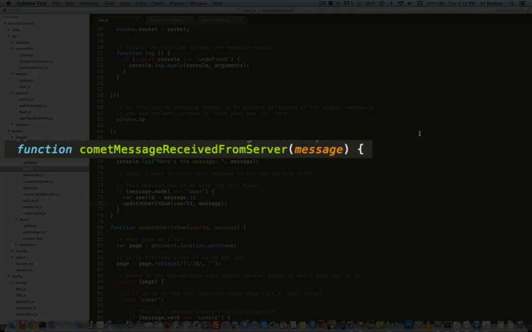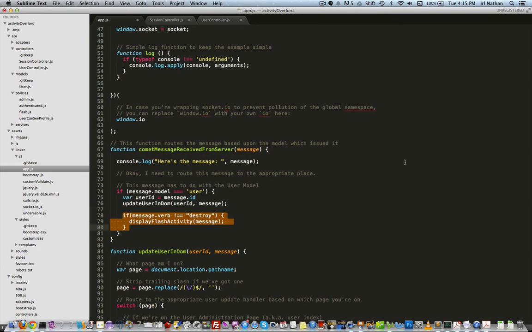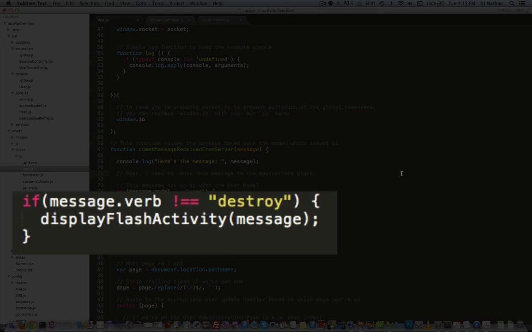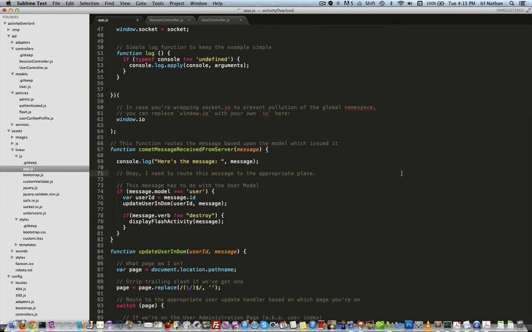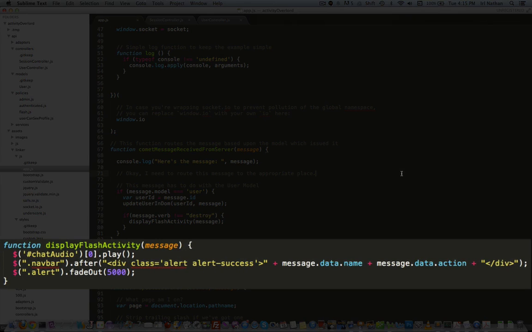that just rolls off your tongue, comment: message received from server. And we're going to include an if statement that checks whether the message verb is not equal to destroy. And I'll go into why that is in a second. But if it's not equal to destroy, we're going to call the display flash activity method. Now this method plays a sound and then through jQuery displays the flash message.